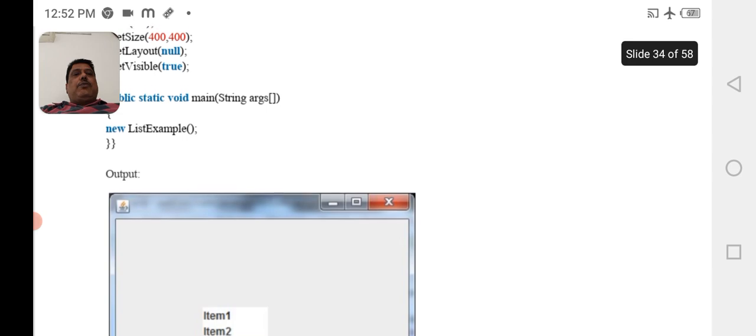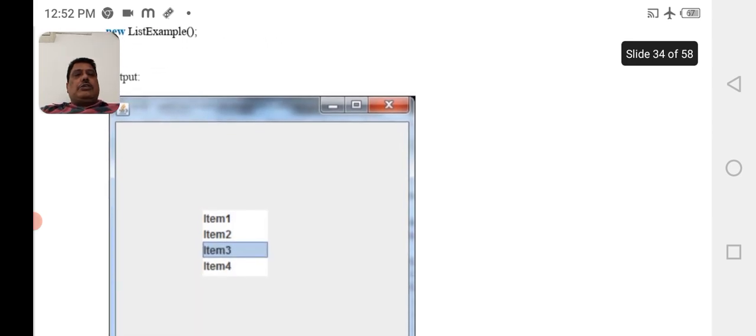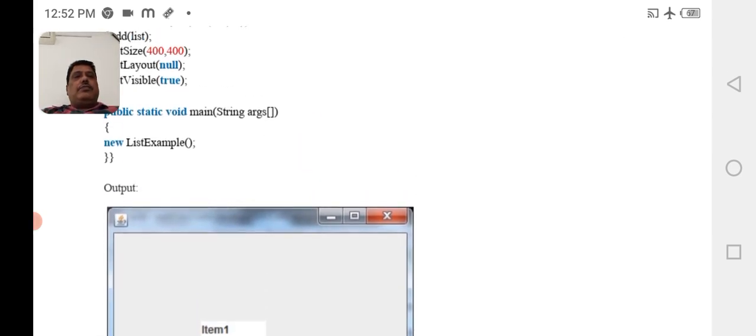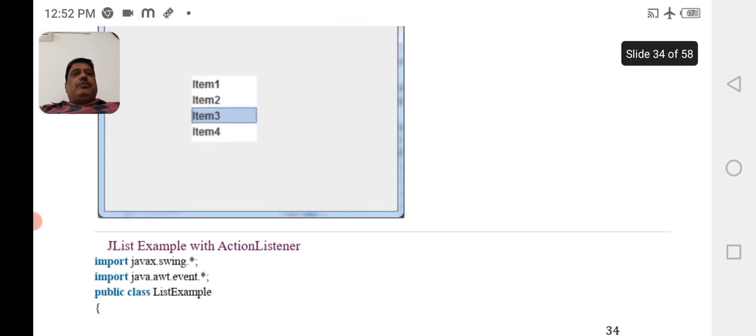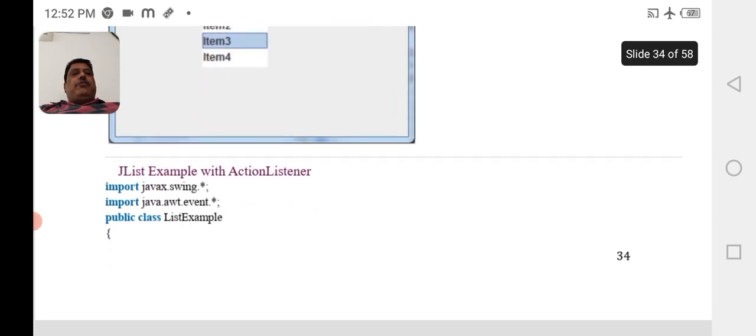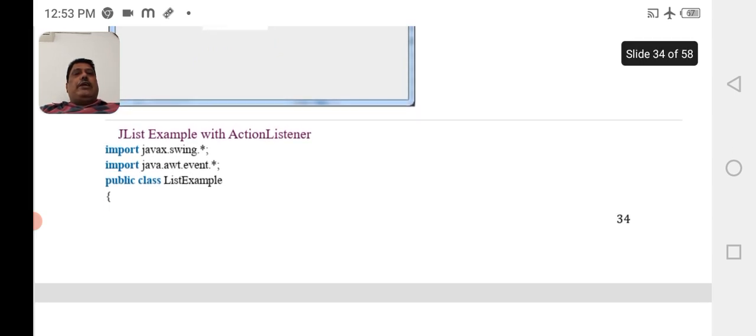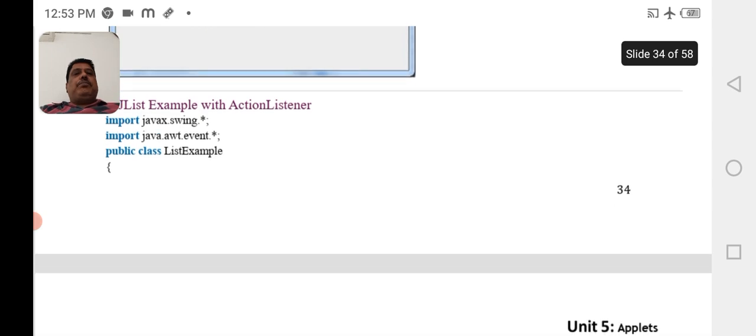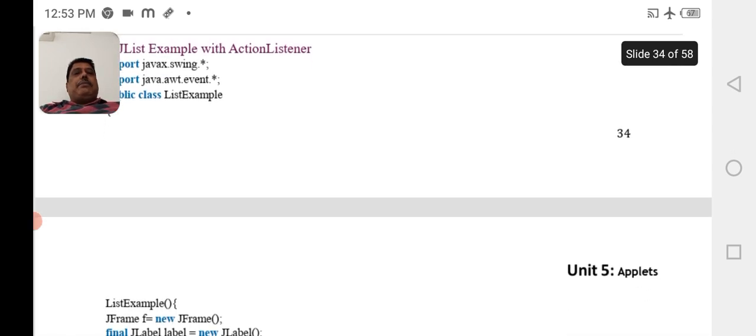So executing the above program, the output is... JList example with action listener. Import javax.swing.*, import java.awt.event.*, public class ListExample.